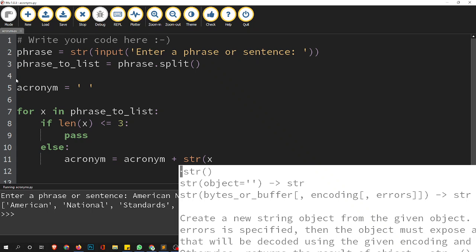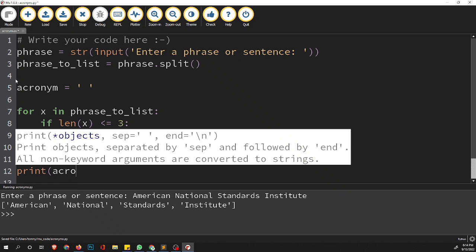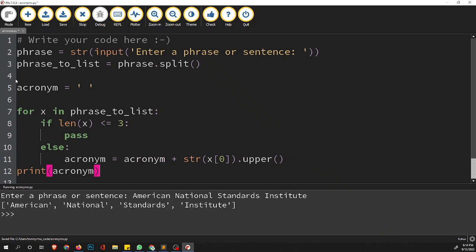We do this by taking the index, and an array starts from index 0. We want to get the first item, so we say string and then index of 0. Another thing we want to do: most acronyms are in capital letters, so we want to convert this to uppercase. We say upper. That's how you convert to uppercase in Python. Then the next thing we're going to do is print our acronym. All right, so this is it.